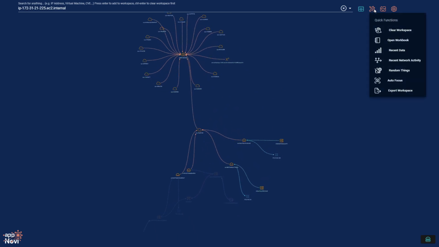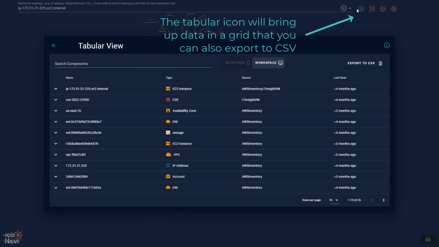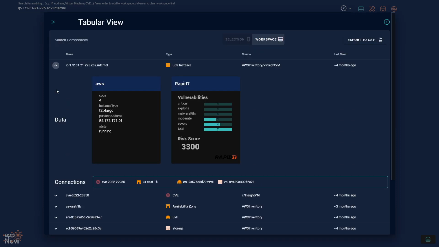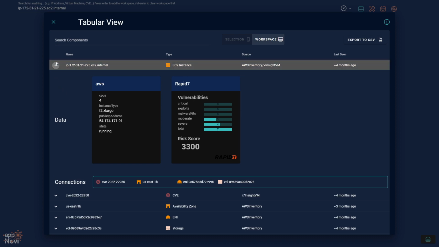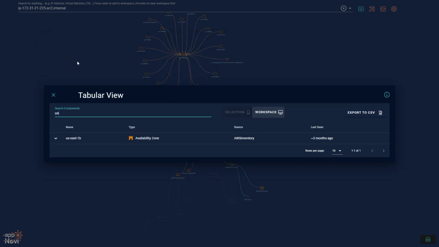To clear your workspace, you could click again, Clear Workspace under the toolbar. To view it as a tabular form, you can click the tabular button at the top. You can click into any component by clicking this left arrow and seeing what every pane of glass says about each asset. The tabular view is searchable by text. So you can search for just AWS. I could search for US East, and that'll come up.